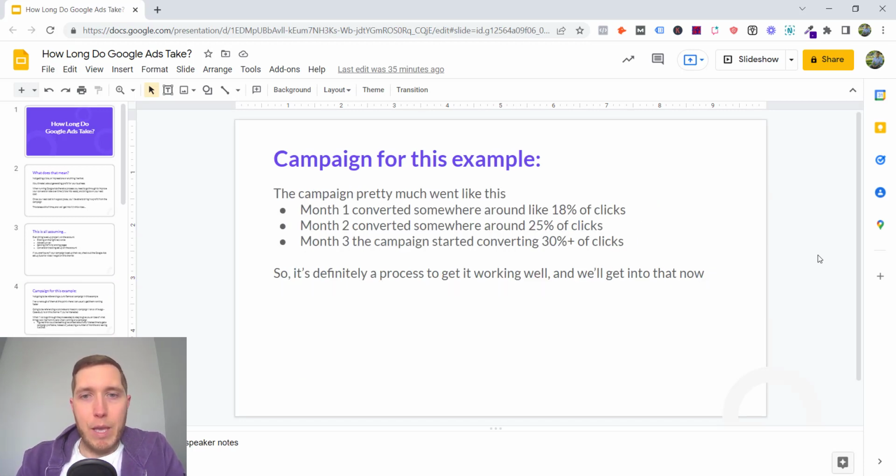So in this example, like I mentioned, we're talking about that concrete campaign. Month one for that campaign, it probably converted around 18% of clicks, which, and I don't want to pat myself on the back too much, but usually 18% is higher than what a lot of people are getting from their campaigns. But that's not the ceiling of where you want to be. Month two, converting around 25% of clicks. And then month three, that's when it started hitting 30% plus conversion rates on the account. So it's a process. It takes a bit of time, but we'll get into that in just a second.